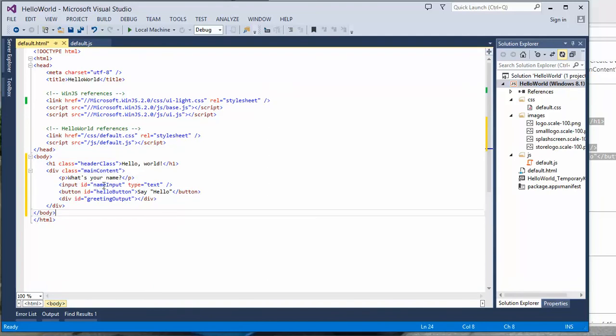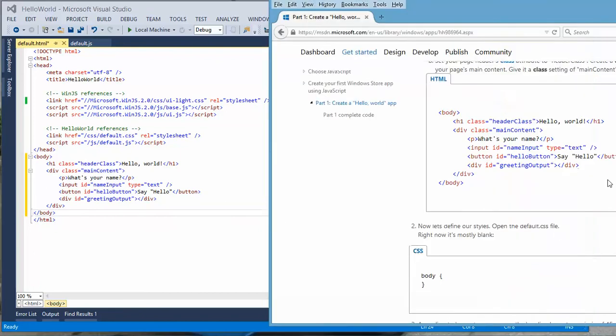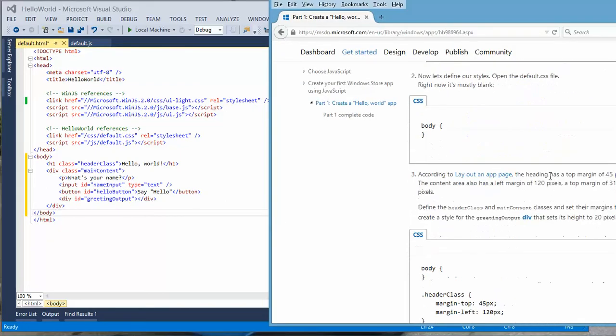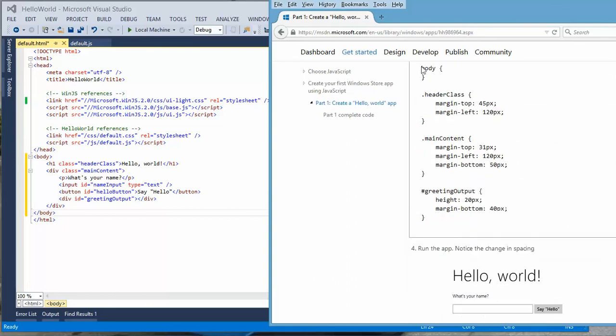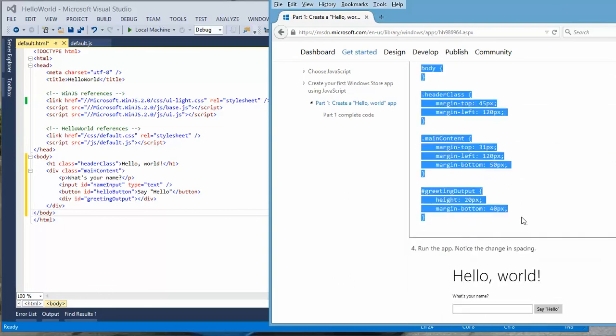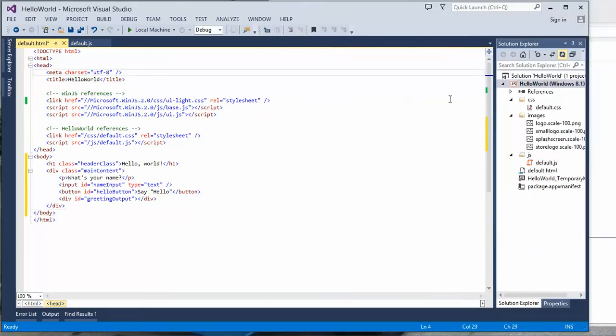Now we're calling the input, it's got an ID, our button's got an ID, this div has an ID, and we've got classes now. Once we have IDs and classes, then we're going to come over here, grab some style sheet code and manipulate that header class, the main content class, and the greeting output ID. Okay. So, with that said, come over here and open up that default CSS.